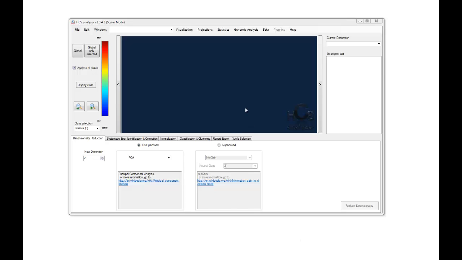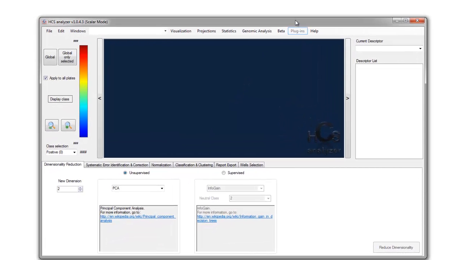So welcome to another tutorial for HCS Analyzer. This time what I propose to you is to show you how to generate a synthetic screening in order to make your own test and also to check all the possibilities of HCS Analyzer.